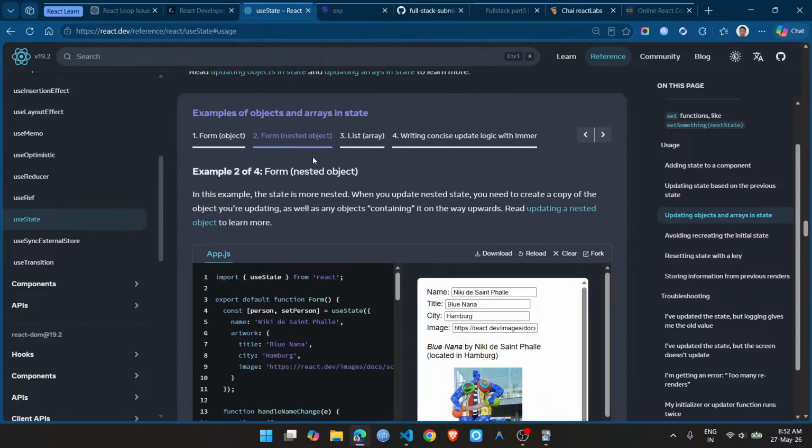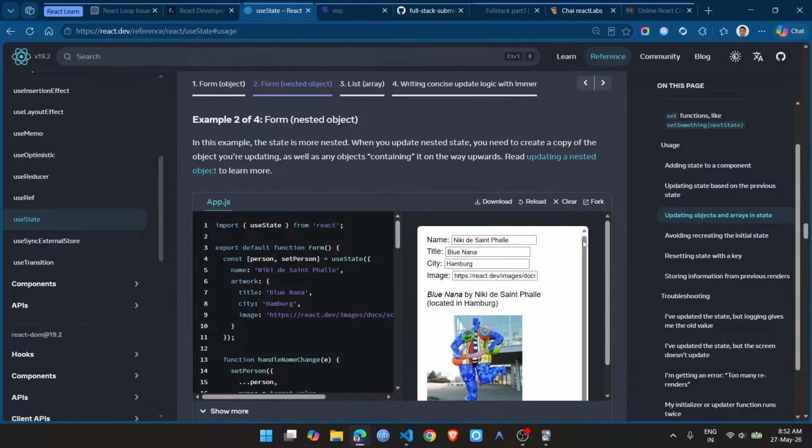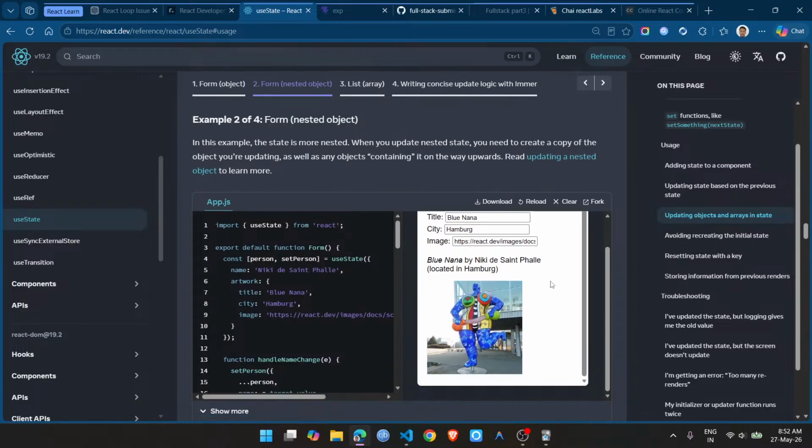Form nested objects. Okay, let's see. In this example, the state is more nested. When you update a nested state, you need to create a copy of the object you are updating, as well as any objects containing it on the way upwards. Updating a nested object.